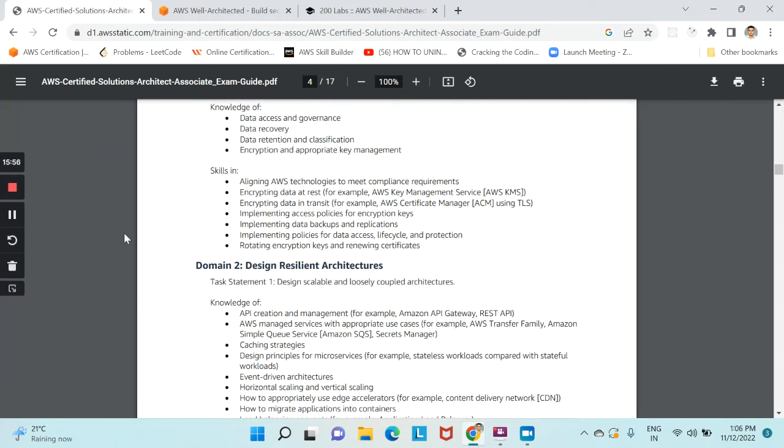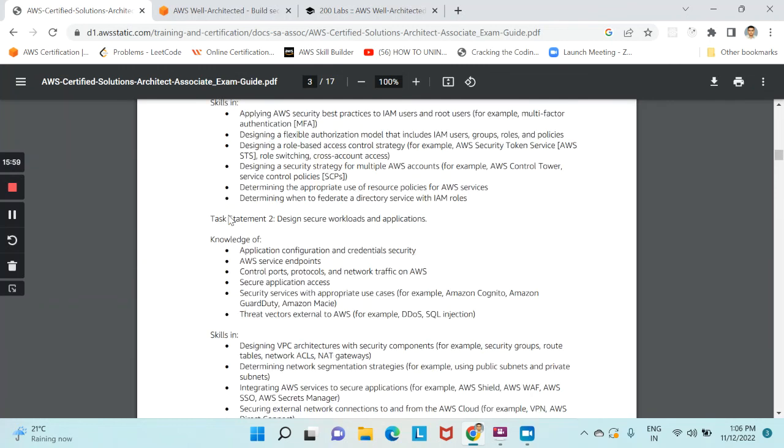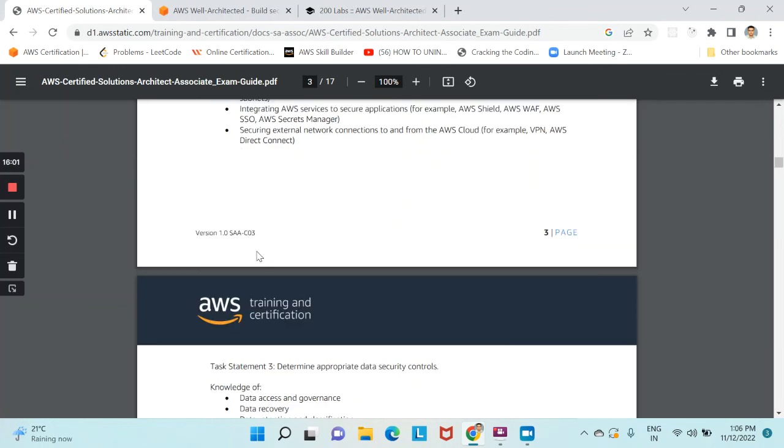So this is all about designing secure architecture. Thank you.